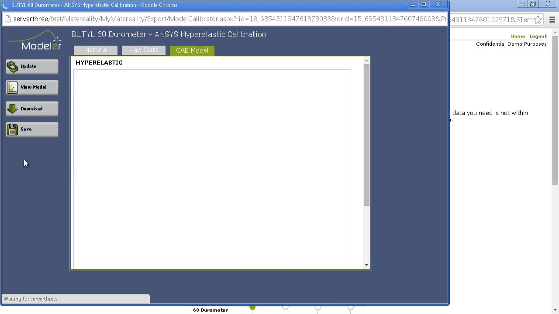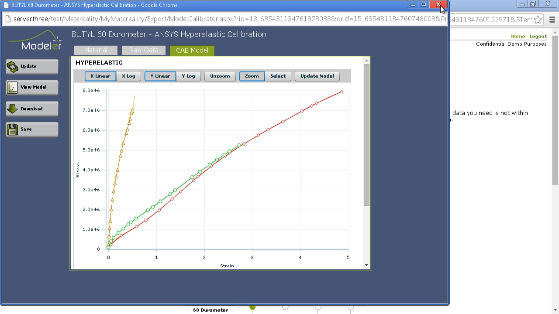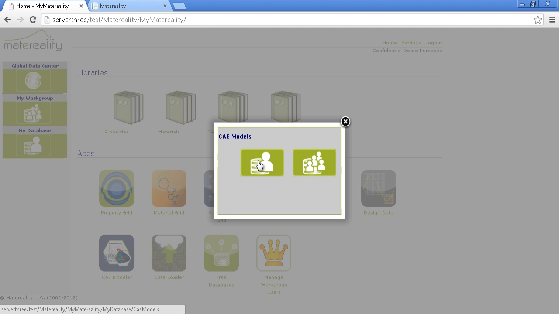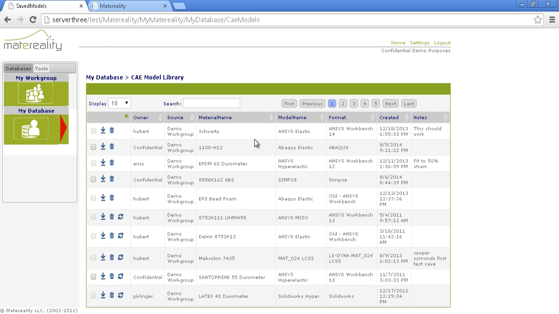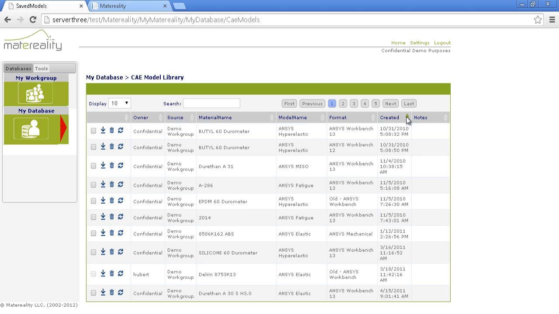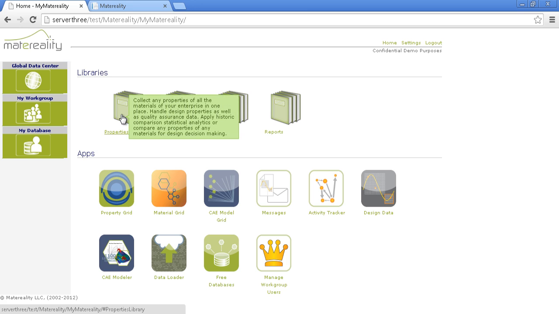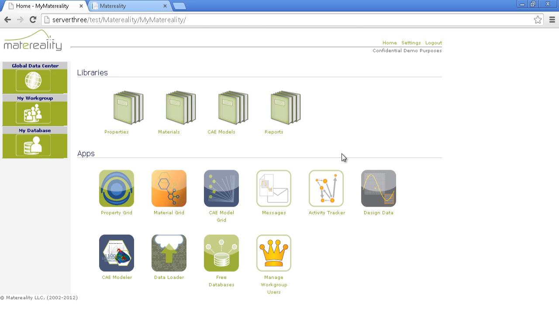I can save this data, and when I go to my model library, I can see that I have created an input for direct import into ANSYS. In this way, the Materiality software gives you a fast and rapid way to take raw material data and transform it into property inputs for use in simulation.